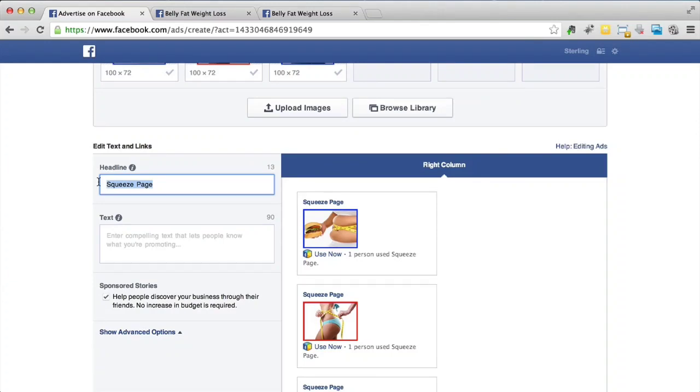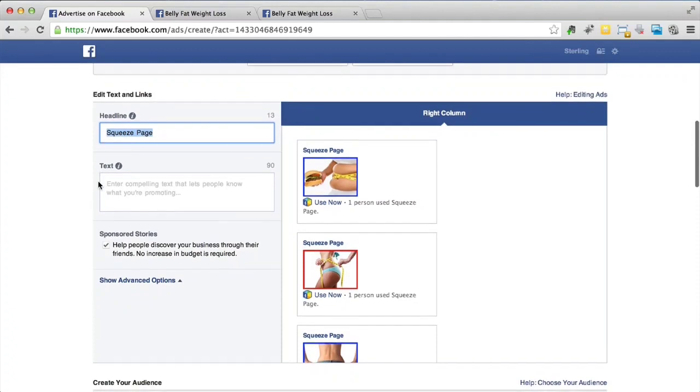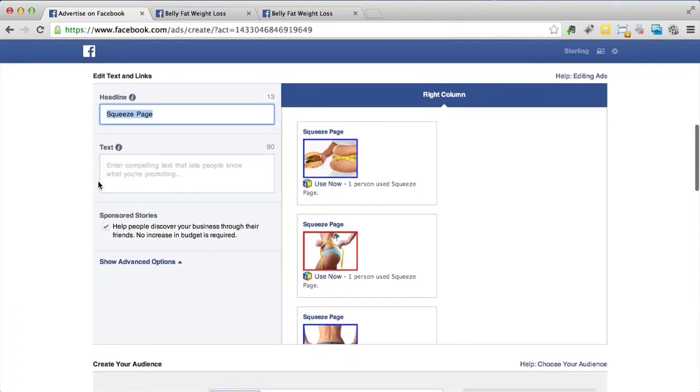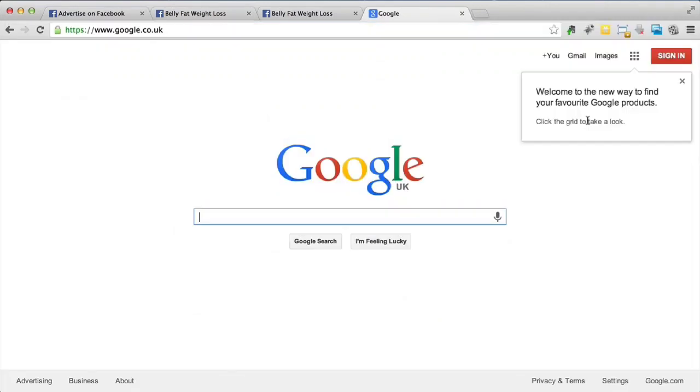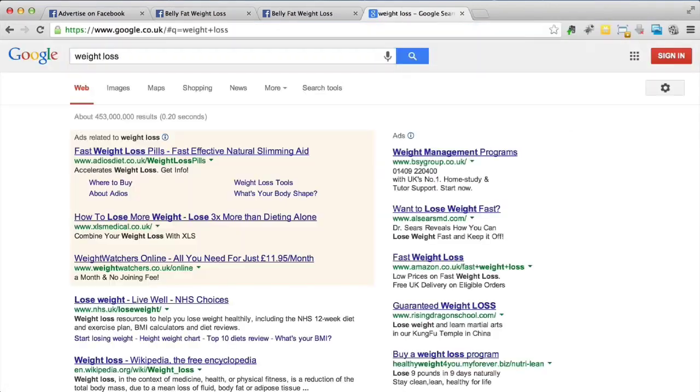So, for the headline, we want to come up with something that is appealing and maybe a little bit shocking. The good thing about it is that you can use some other websites to figure this thing out. You can go to google.co.uk, or you can also go to the US version of Google. That doesn't really matter. Then you want to search for weight loss. You want to check out the ads on these pages.